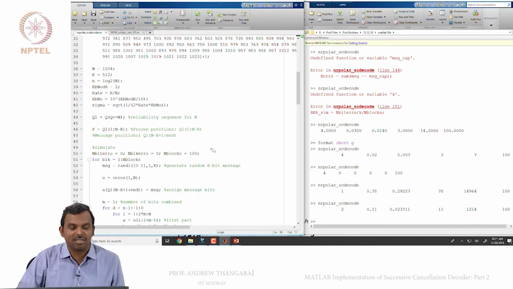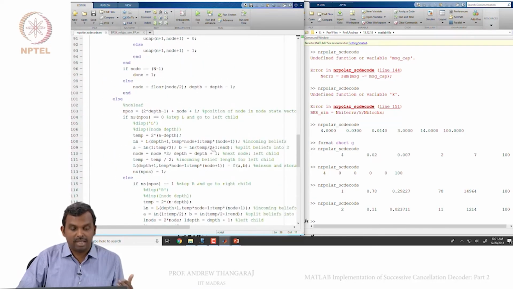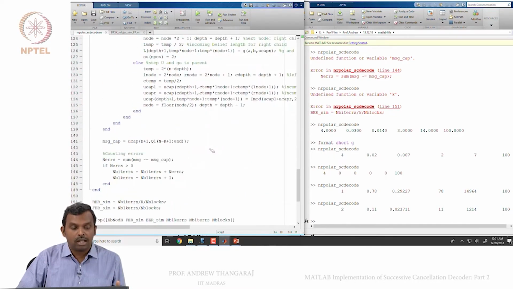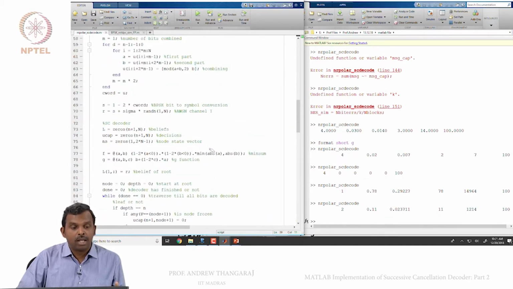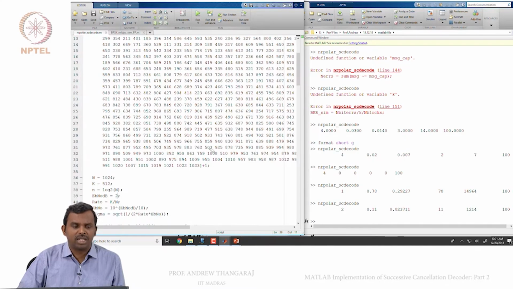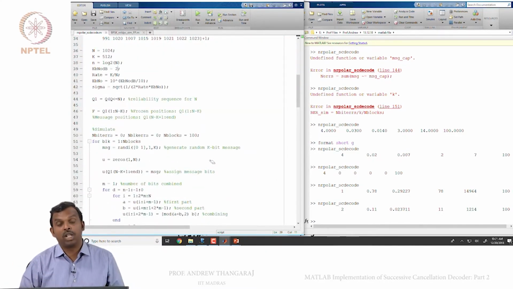This is the successive cancellation decoder for polar codes, and you saw it's reasonably easy to code. It's a short piece of code that gives you good answers. Okay. Of course, one can make it more efficient, one can make it more interesting, one can make any more modifications. We can keep on working on it.